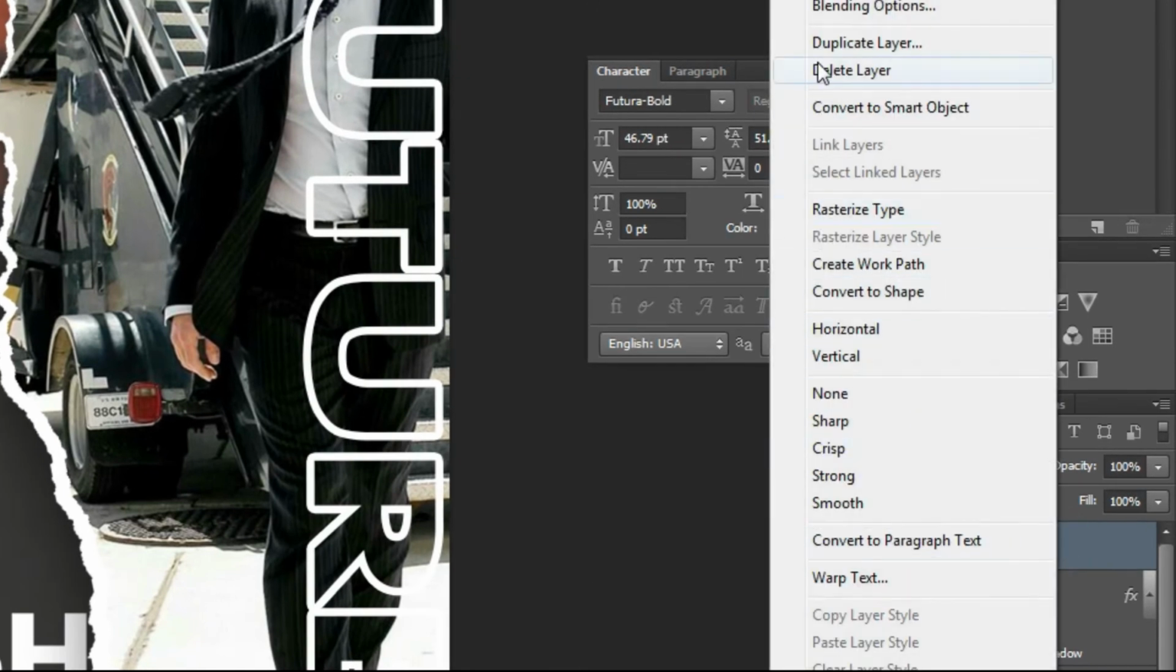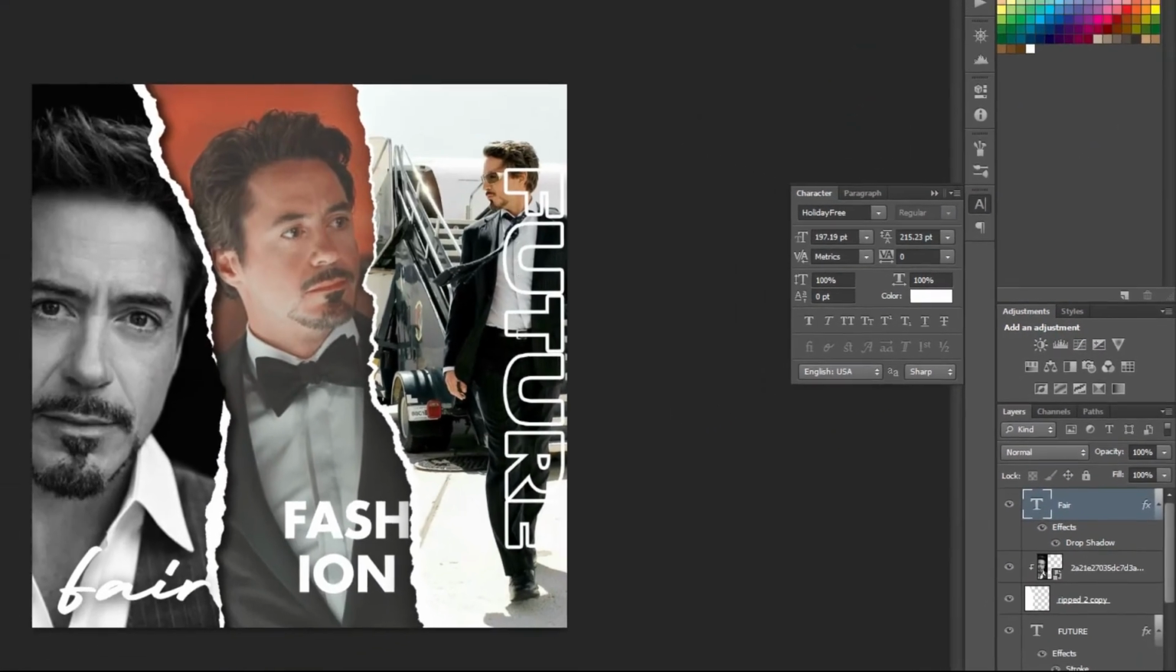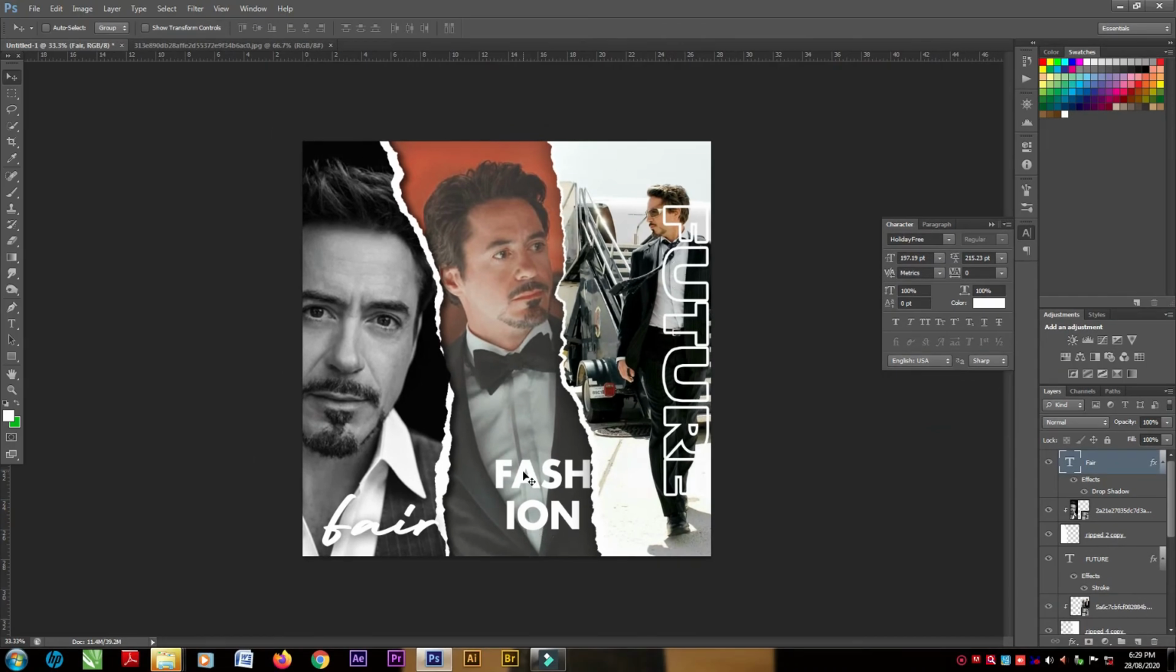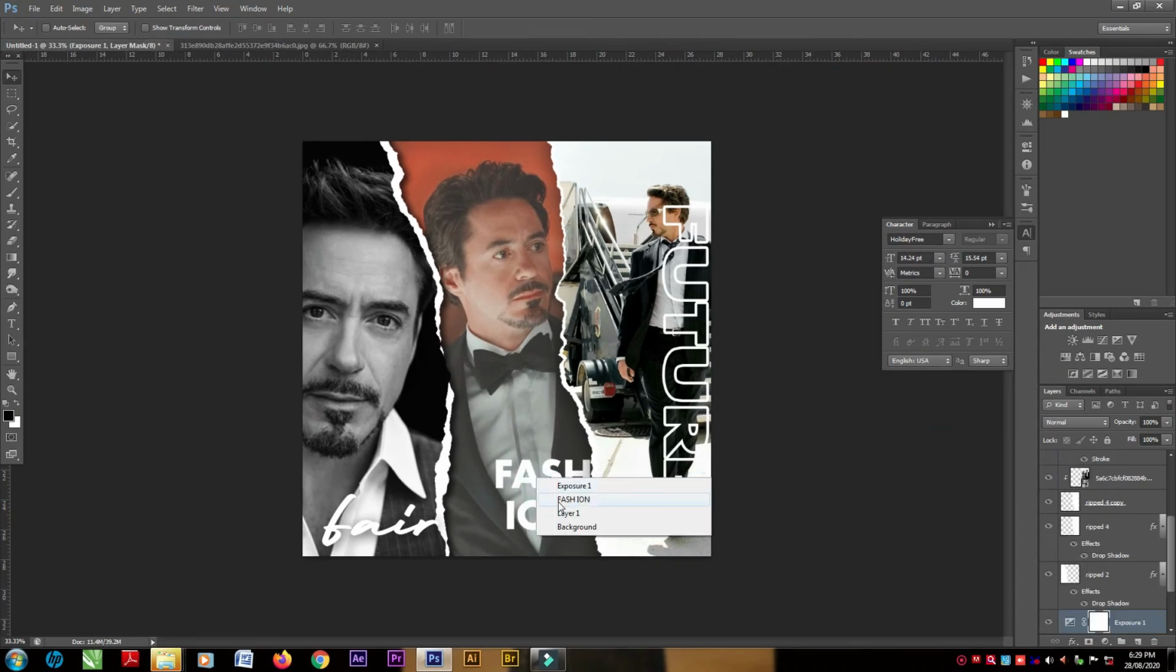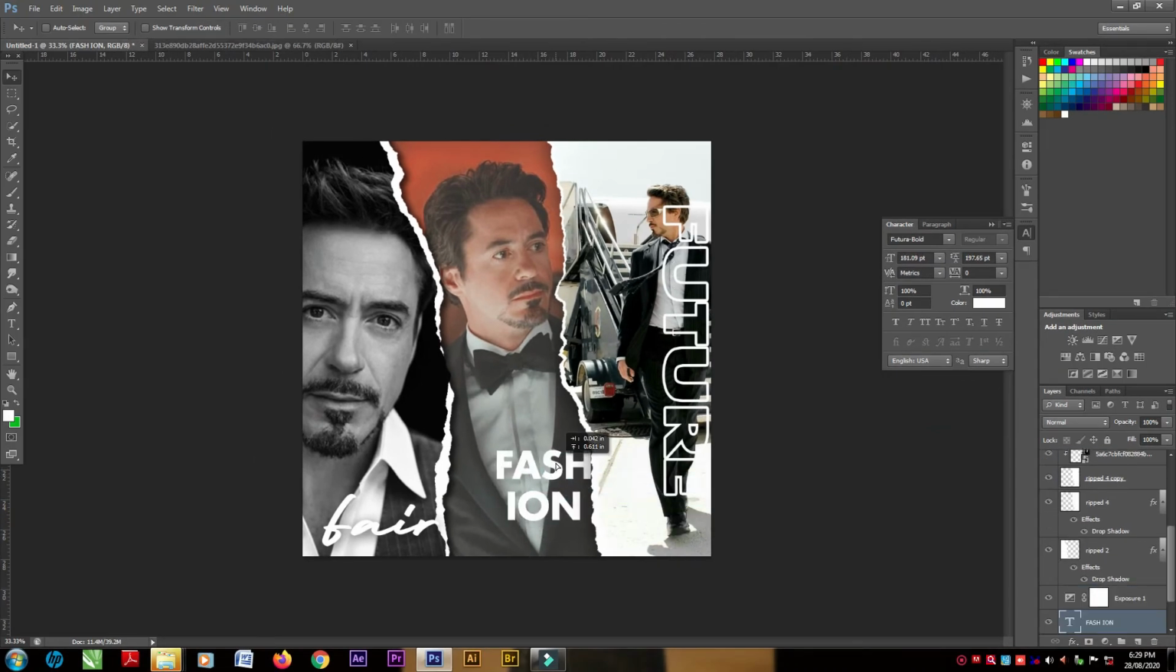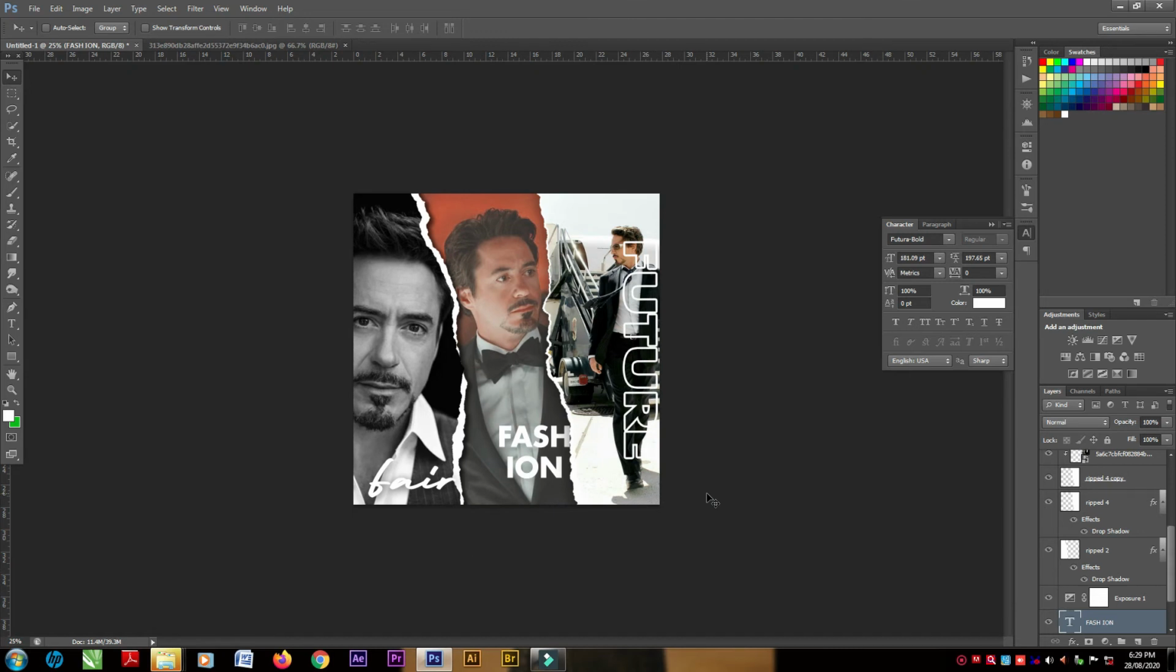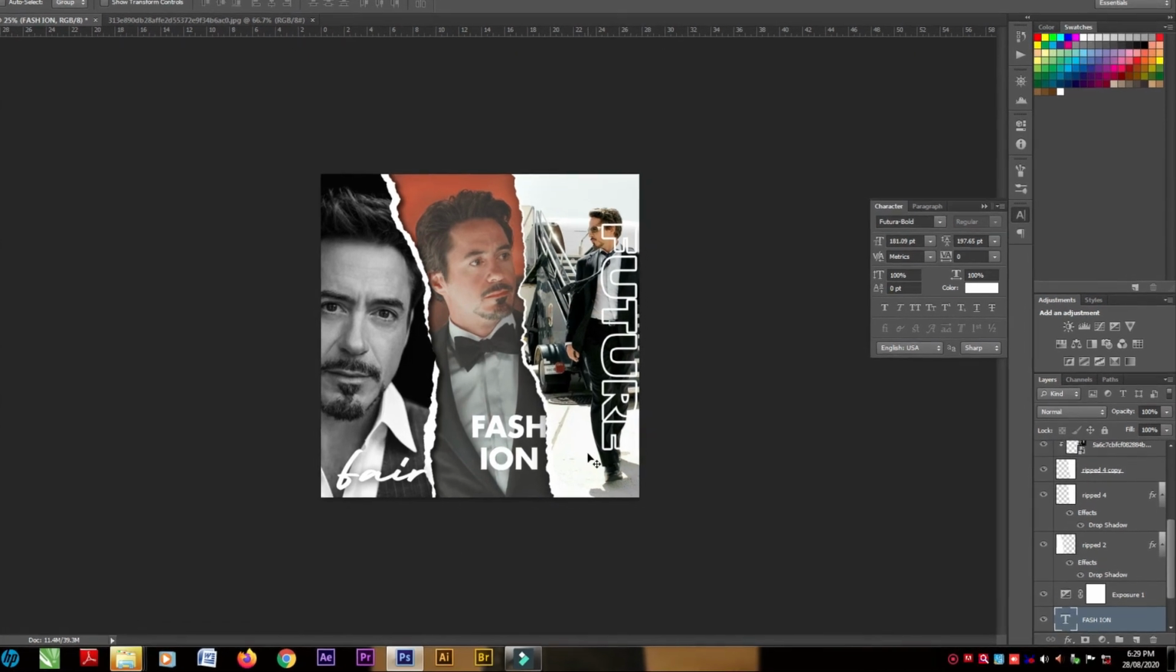I'm going to delete some of the unwanted text by right clicking and choosing delete layer, so that layer gets deleted. Making some adjustments in the text layer. Control minus to zoom out, Control plus to zoom in.